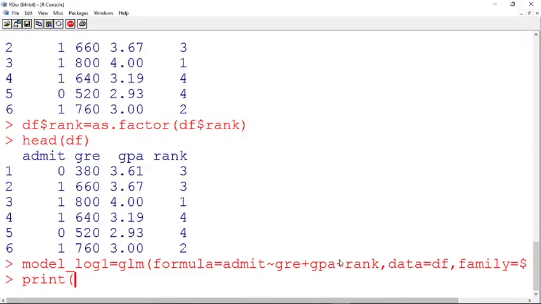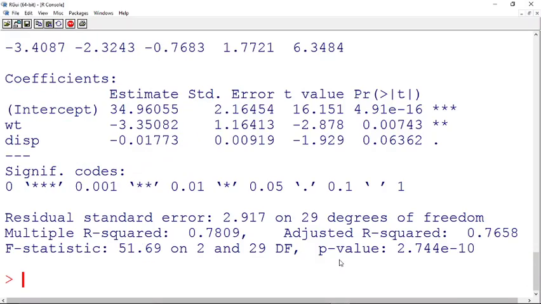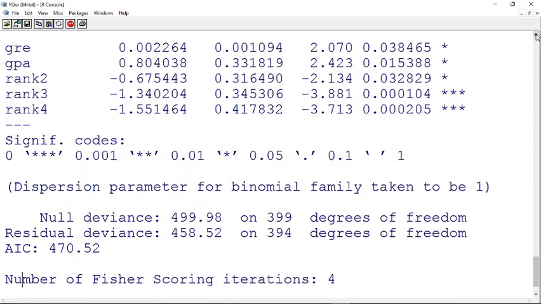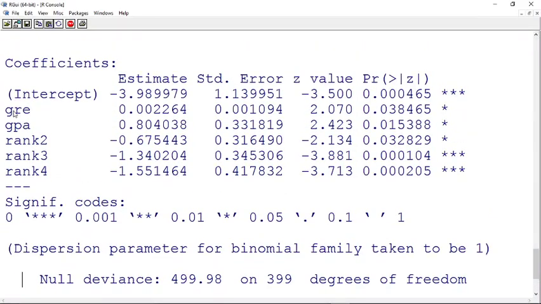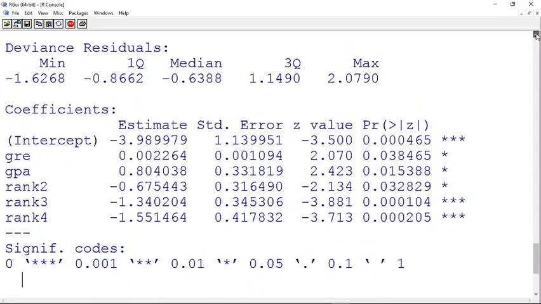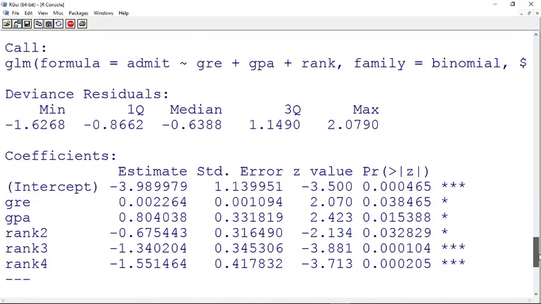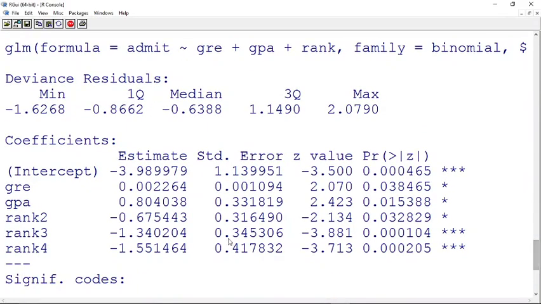Now let's print the summary of this model and check whether it is fitted properly. Sorry, we got an error, it is model_log1. Fine. So now we can see here, this is where we printed the summary. With this, let us interpret the output and decide whether we can proceed or not.